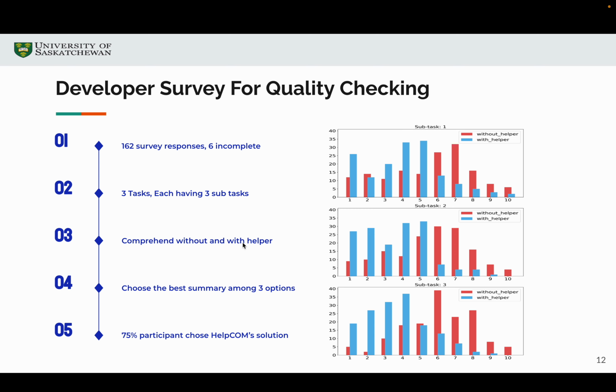And finally we asked the developer to choose the best summary that conveys the implementation of the method among 3 options. Among the 3 options, one was the HelpCom generated output and the other 2 were randomly selected from the baseline outputs. And 75% of the participants chose the HelpCom solution. That means that developers also felt that the quality of the comments generated by HelpCom was better in conveying the complexity of the dependent methods when compared with the baseline ones.